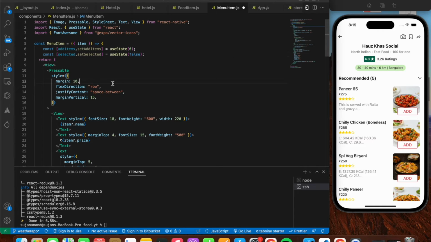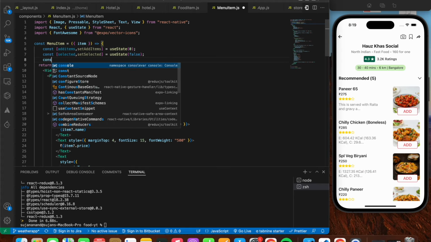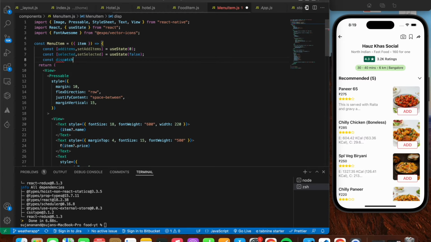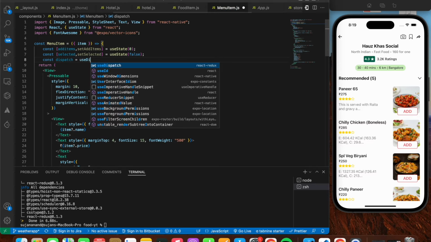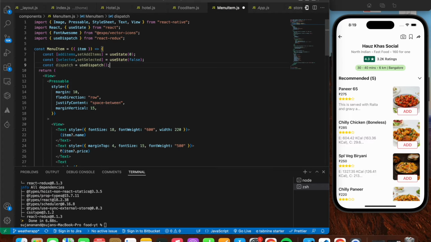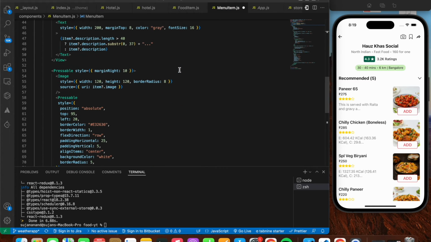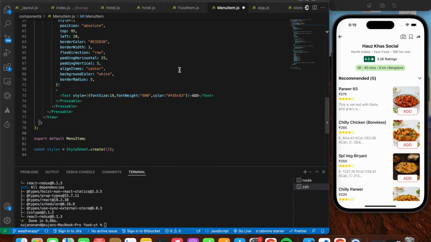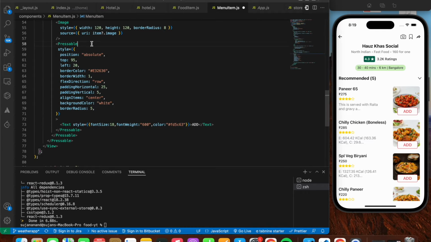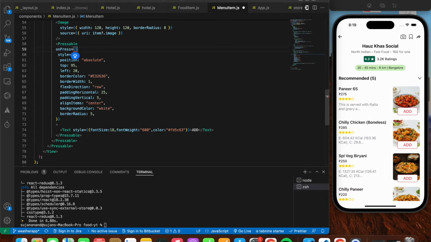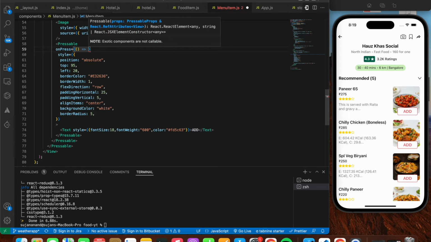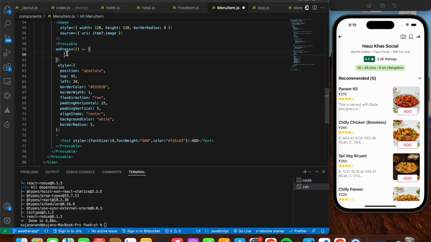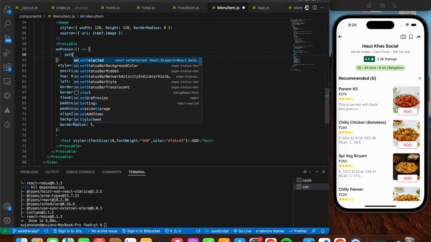Okay, so now I'm going to initialize my dispatch. So I'm going to say const dispatch equals to useDispatch, just like this. And first of all, we're going to initialize an on press event on the add button over here. So here I'm going to say onPress. So first of all, here I'm going to make sure the braces, and here I'm going to say setSelected to be true.